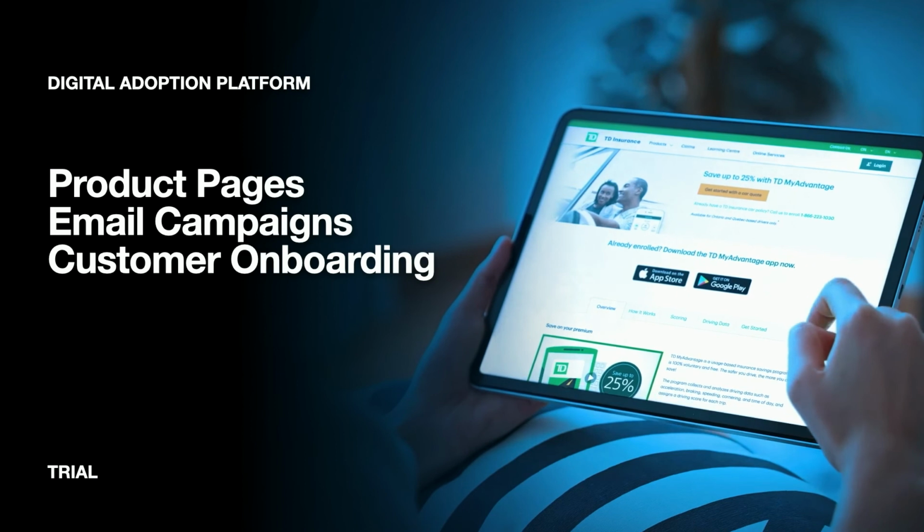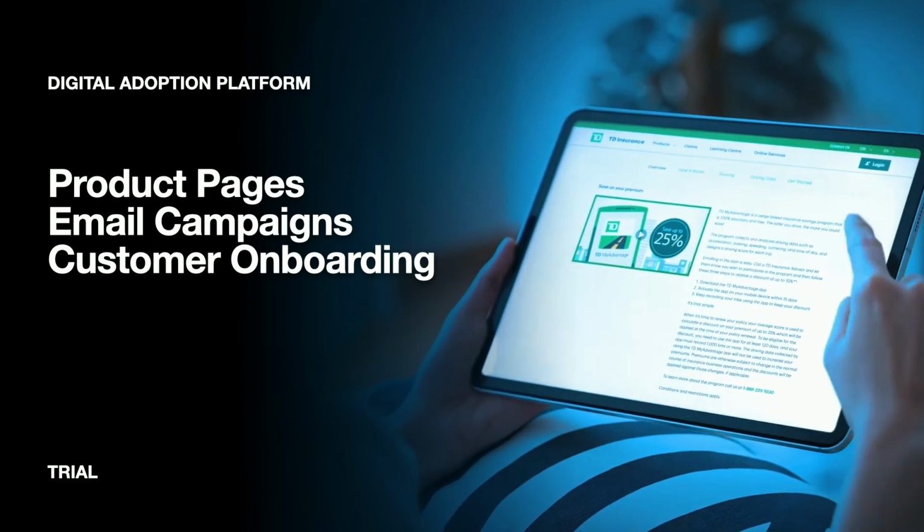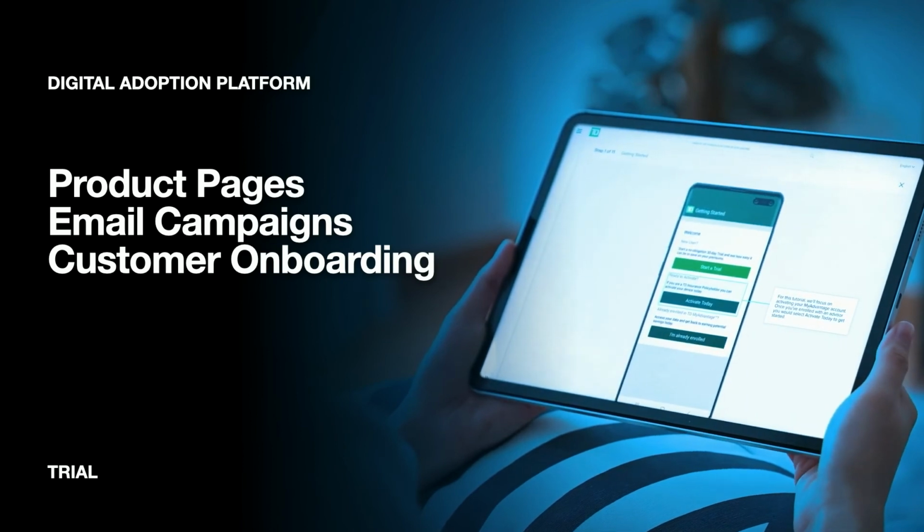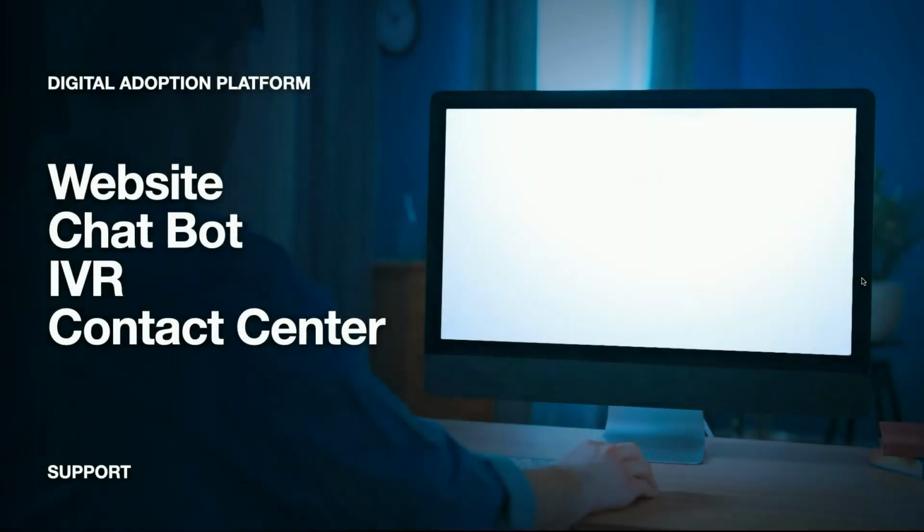It's also used for driving trial. You can pipe the walkthroughs into your product pages. You can link to them from your email campaigns. And for new customers, you can send a curated list of walkthroughs of the most common transactions a new customer would do so they can see how easy it is to bank digitally with you, to give you that white glove service when they join the financial institution.